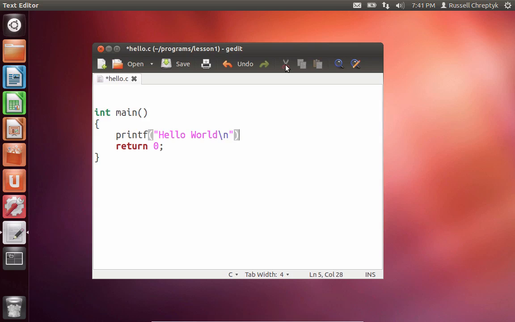At the end of every C statement, you must end your lines with a semicolon, as it's done on this return statement and our printf statement. Usually, if you are starting to get errors, the semicolon is one of the first things to look for. Every statement must end in a semicolon.